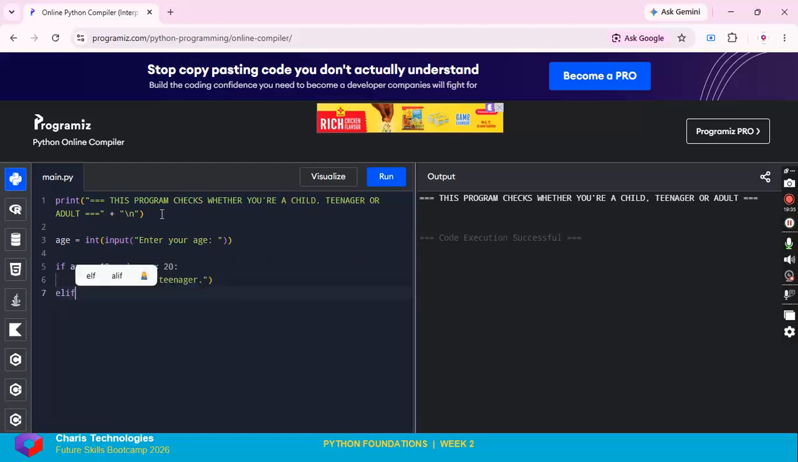Elif age less than what now? Less than 12, maybe less than 13. Print you are a child. Else, that would be what, you are an adult.